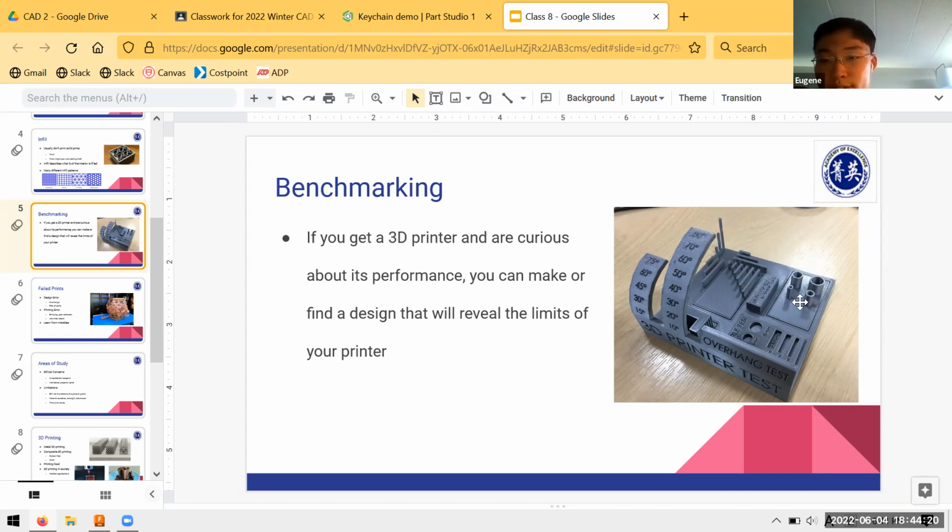Same here with cylinders, different grooves. This is an overhanging section. There's an overhang test that lets you see if your printer is able to do these overhangs without the support printed under it. What's the most dramatic distance or angle that you can have overhanging and still get good quality?